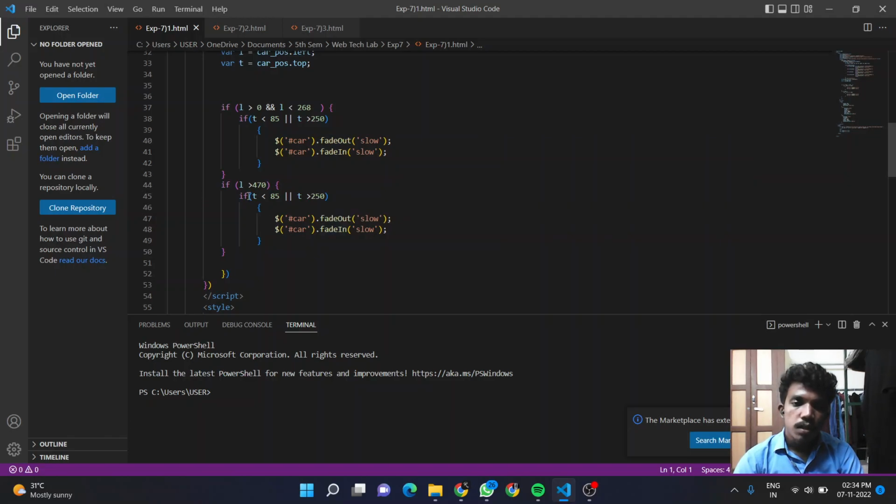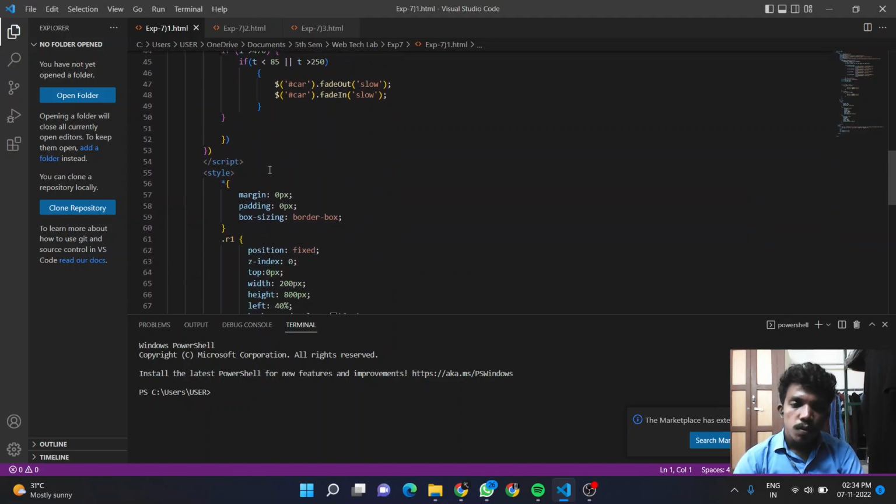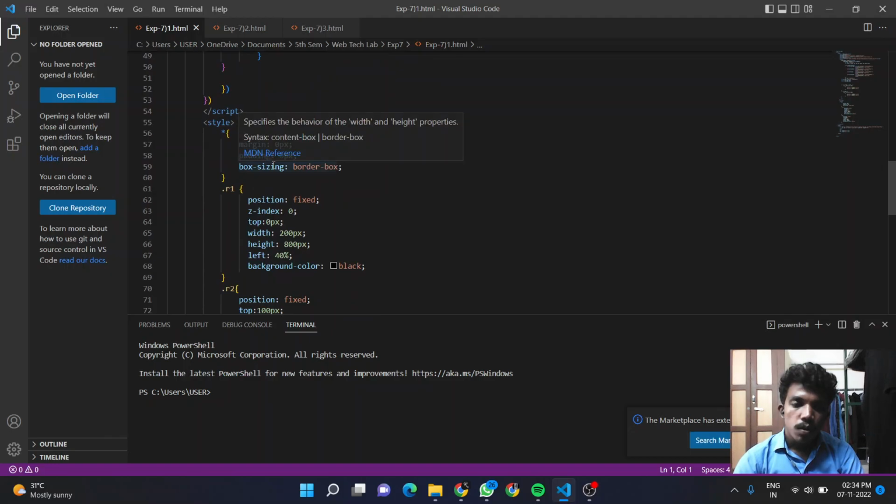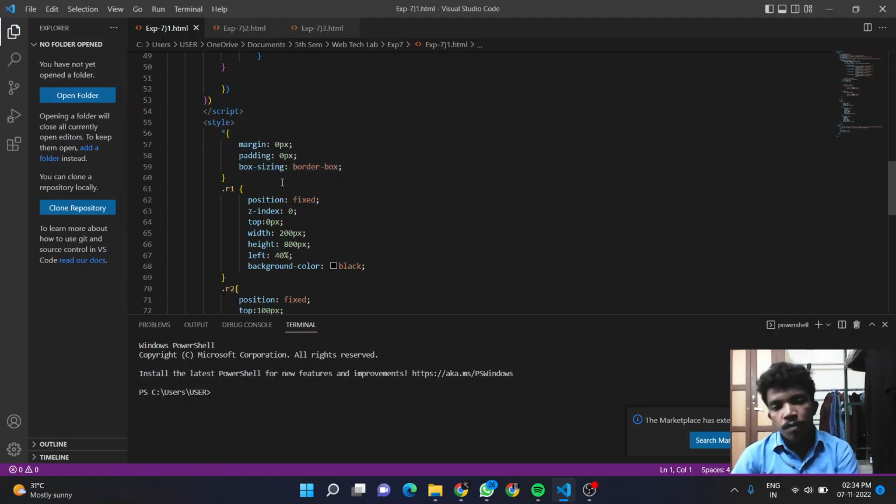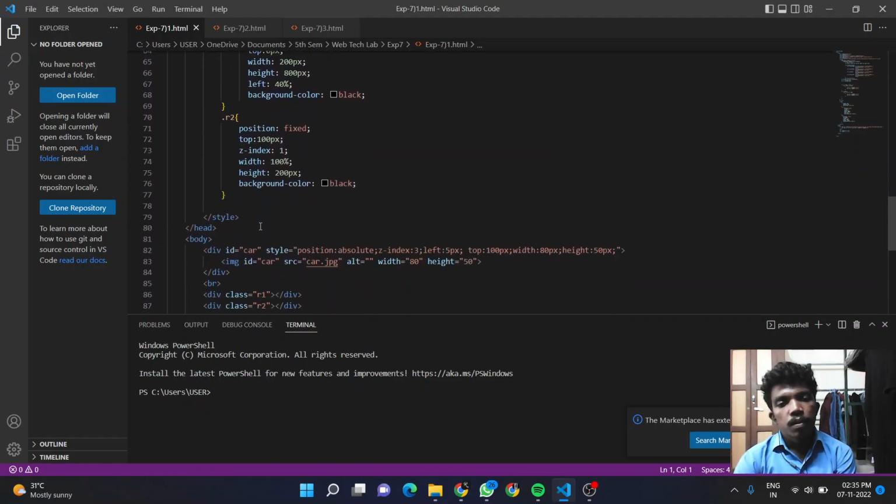Then I created another if that L is greater than 40, and then if T is more than 85, or T is greater than 250, then the car fades slowly. Then we close this script tag. Then we created a style tag as the margin is equal to 0 pixels, and the padding is equal to 0 pixels, and the box sizing is also border box. So we can easily use this page, and these are all the items in the questions.